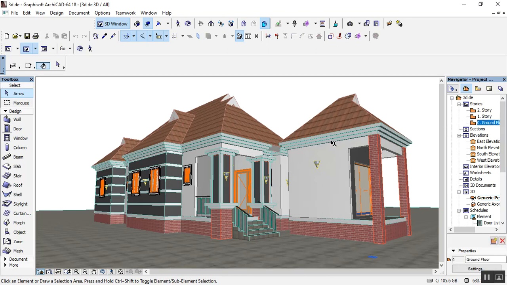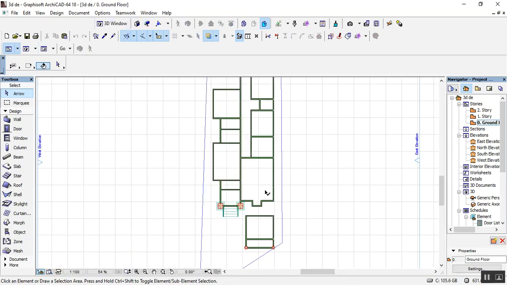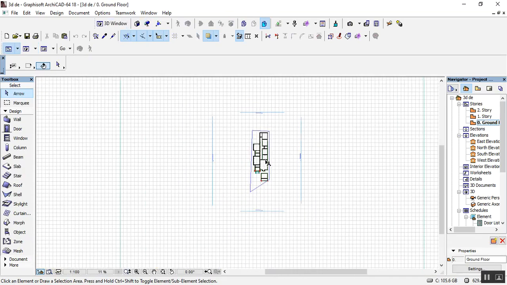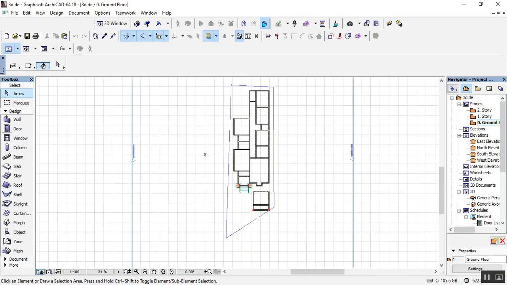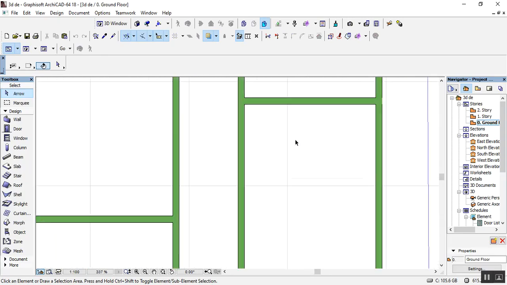First, this is on 3D. First, you go to your 2D elevation. Okay, so this is what we're going to be learning how to create today. This is the damp-proof course. Let's use this.